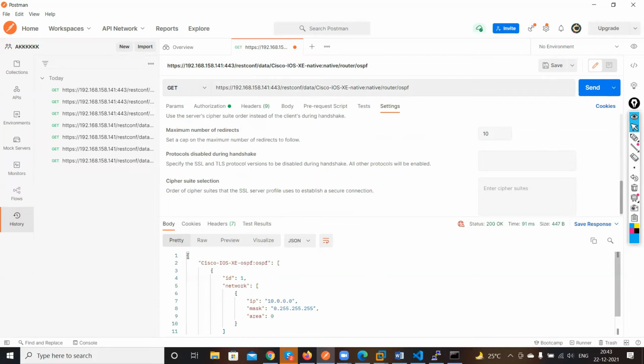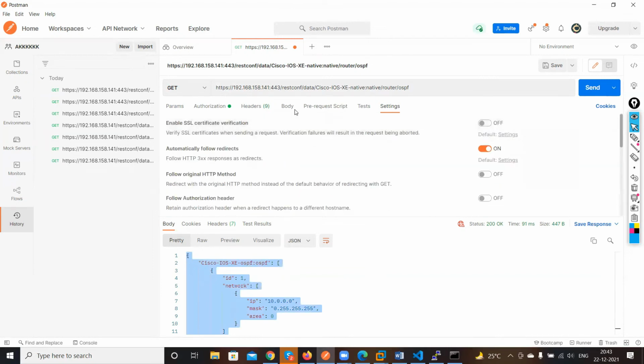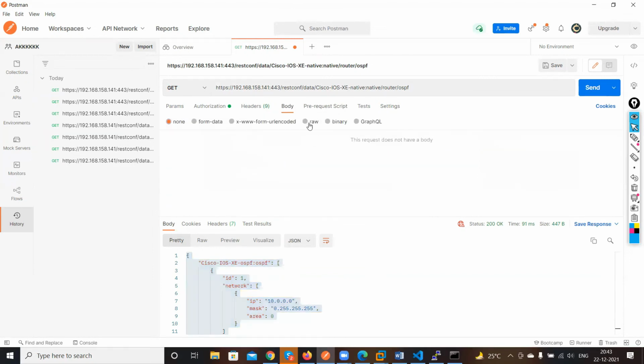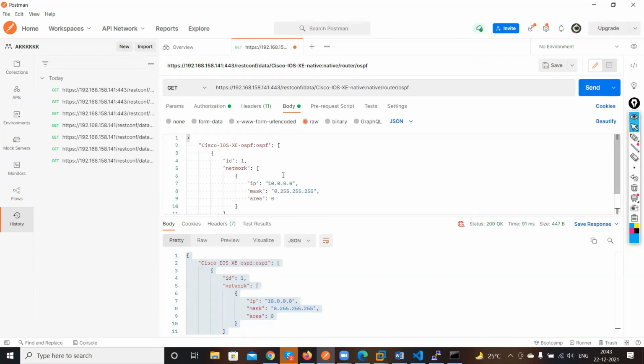So what we have to do is just copy this. Go to body, then go to raw. In this raw format you can edit the thing. Now I'll change the value over here. I'll make it 20 and let the subnet mask be okay. I just changed it from 10 to 20. And I'll change the area value to 1 over here. Fine. So the data which I got, it is in which format?